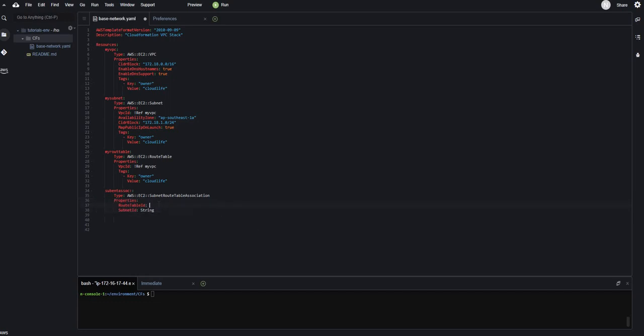Route table ID. What I'm going to do is Ref my route table. Then subnet ID, again I do not have the subnet ID because I'm creating the subnet in here. So my subnet.